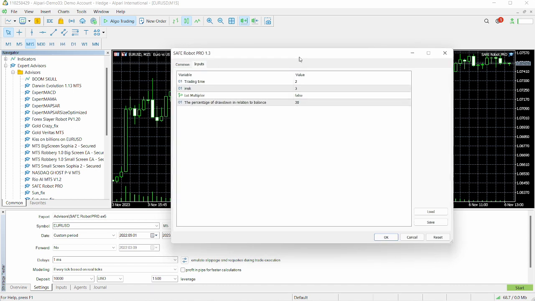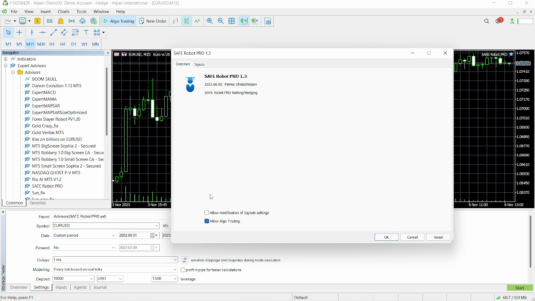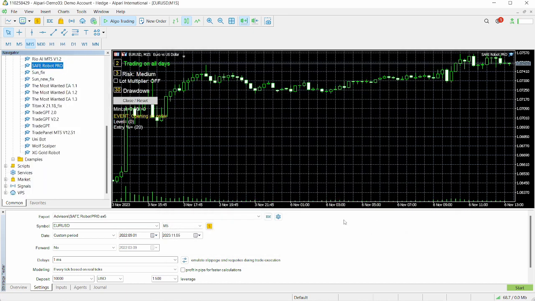So it comes up, shows you your trading time, shows you your risk, what exactly you're risking, and your lots multiplier set to false. The percentage of drawdown in relation to balance, you can see that says 30 as well. Okay, so ensure to have allow modification of signal settings turned on and allow algo trading turned on. Okay, so once you're done with that, you click on OK, and the expert advisor has automatically loaded up on your chart. Okay, so that should work just fine for you.